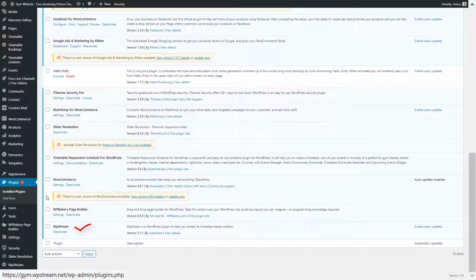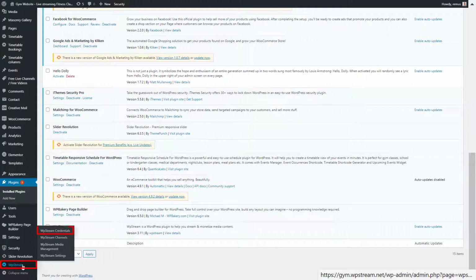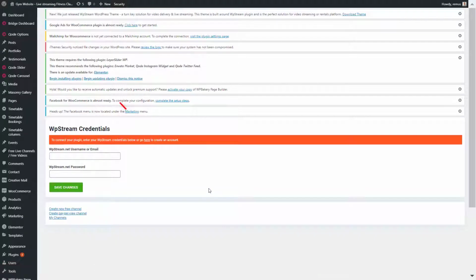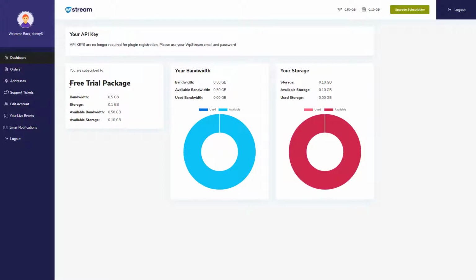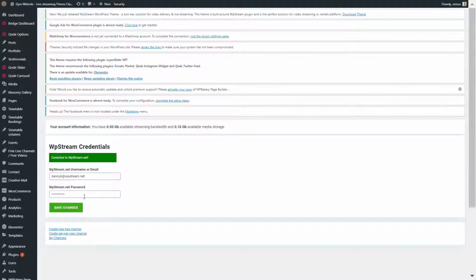Once you've done that, go to WP Stream credentials and either sign in or register if you don't already have an account with WP Stream. Once you've registered, it will take you straight to your WP Stream account where you can see your free trial package and you can upgrade your subscription. Go back and sign in and save changes.